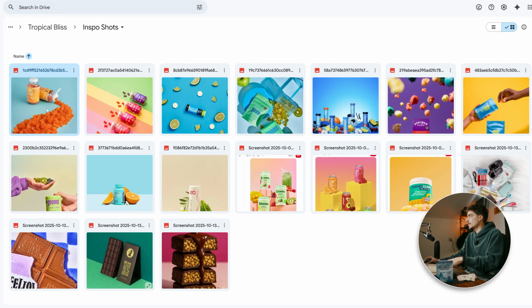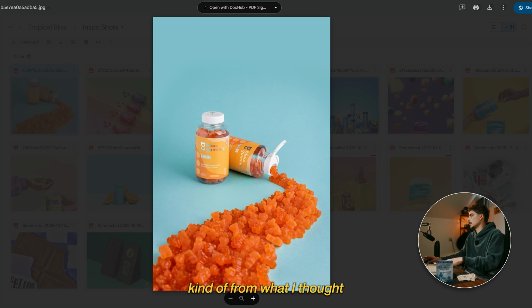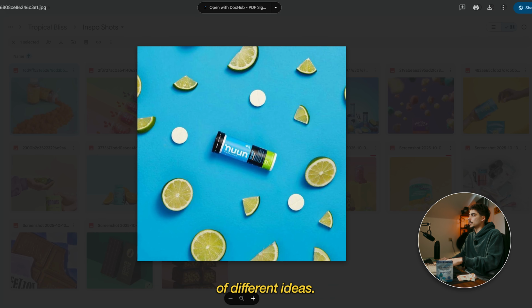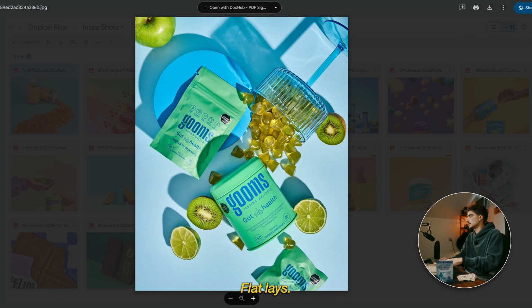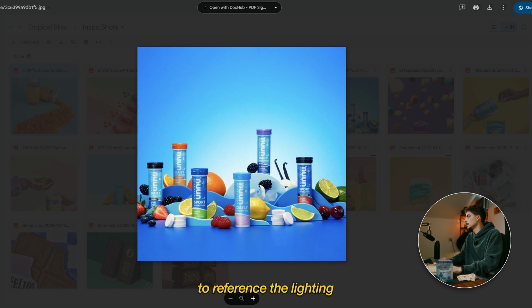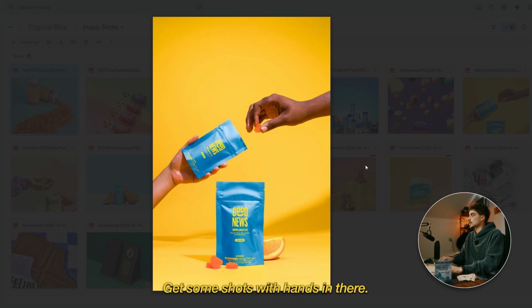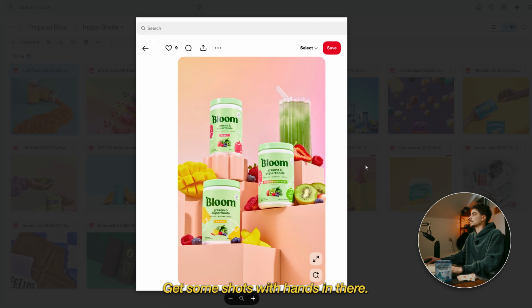So I pulled my own inspo images from what I thought they were looking for. So these were just a bunch of different ideas, flat lays. Some of these I put in here to reference the lighting, and some of them more for placement. I really liked this one, the idea of having either the gummies or some of the cut fruit floating around the object. So that was fun. Got some shots with hands in there. Got a good shot here.